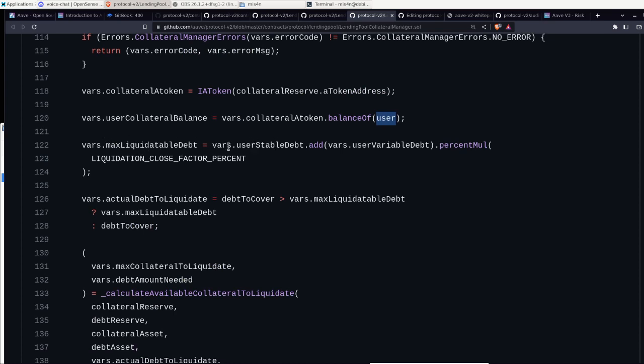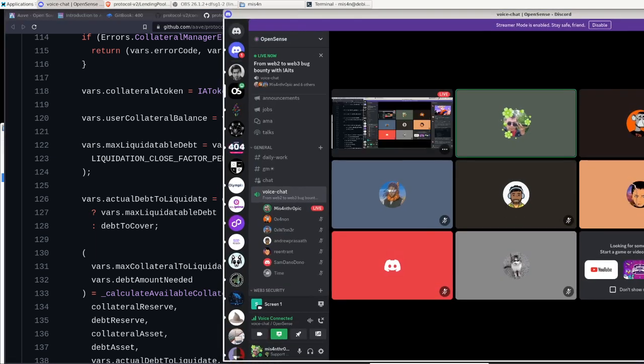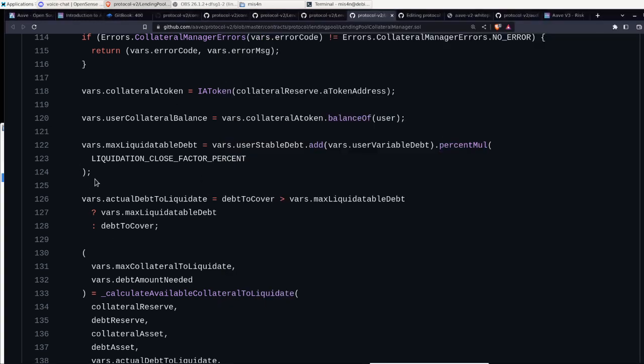What's being done here is we add the variable debt to the debt of the other tokens, and then we do a percent multiplication based on the liquidation close factor, and this could be tied to leverage. So I guess if you're leveraged, this is where you could have problems and become less healthy. You know, if you have more leverage going on.